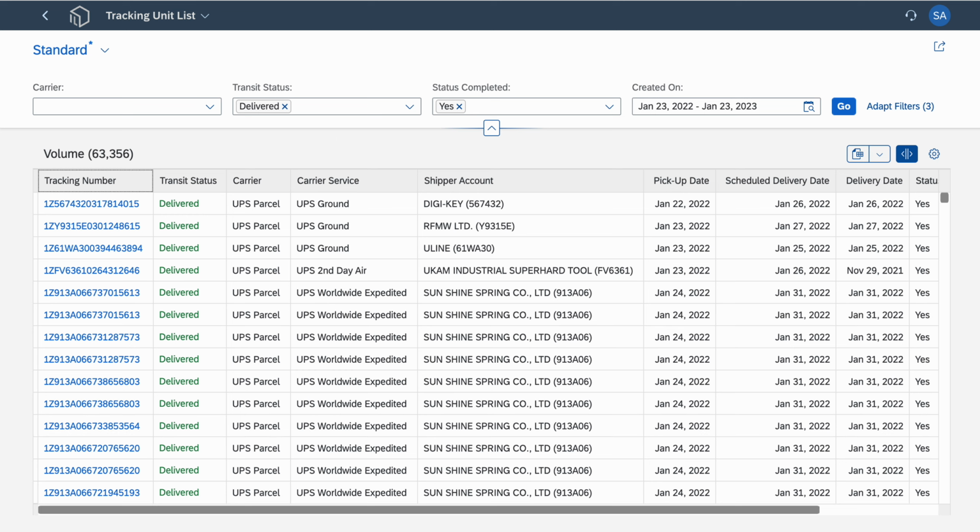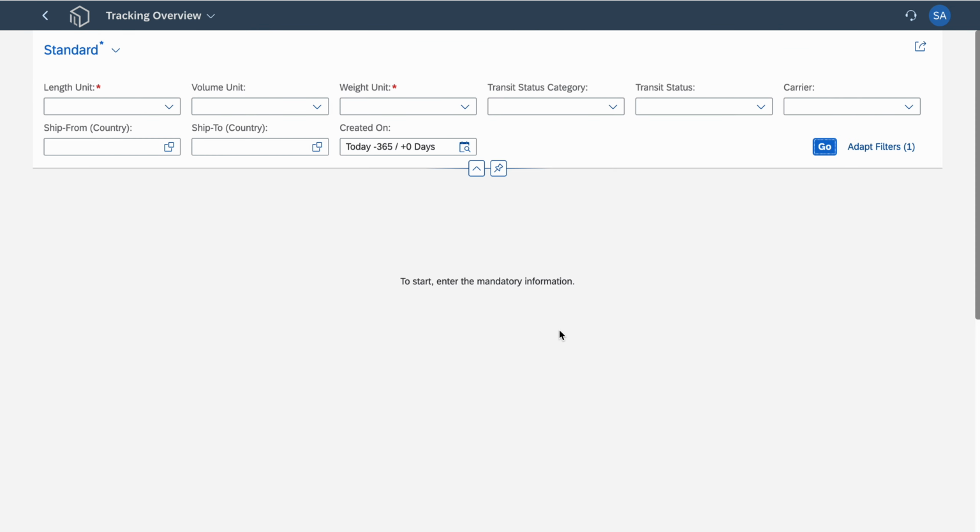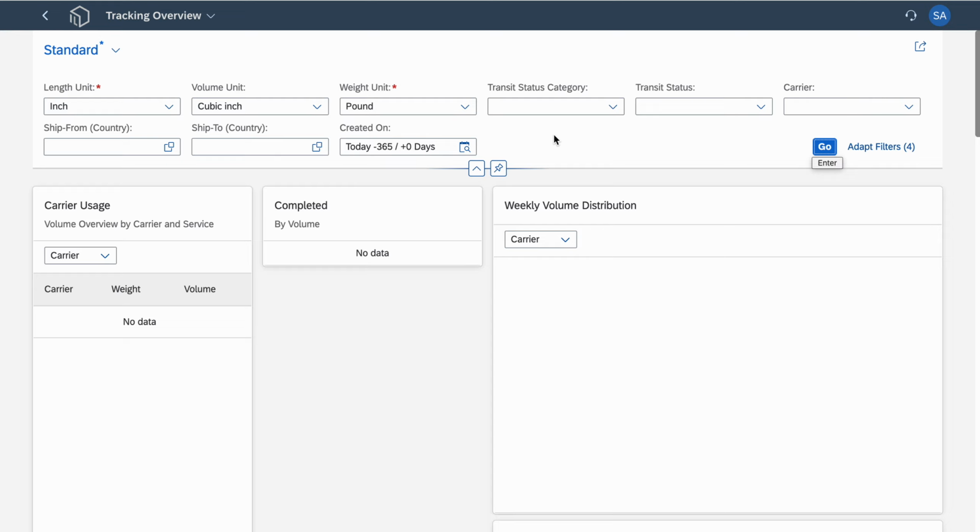Now we're actually going to explore the tracking unit list application next, so that's all the time I'm going to spend on this screen. However, my point in demonstrating that is to show you that you can click on any of the data points within the tracking overview to gain more information about that data point.